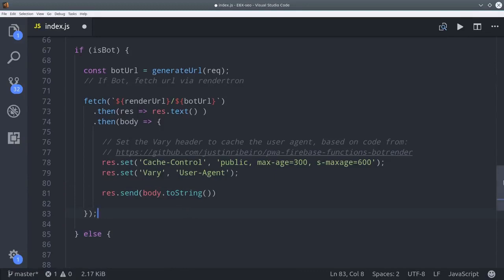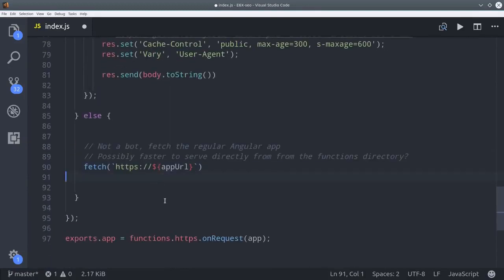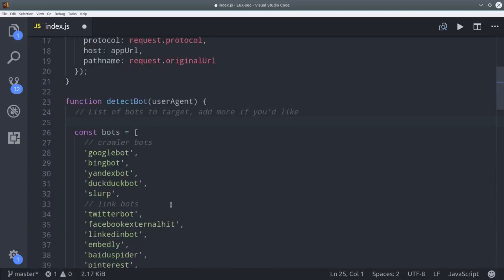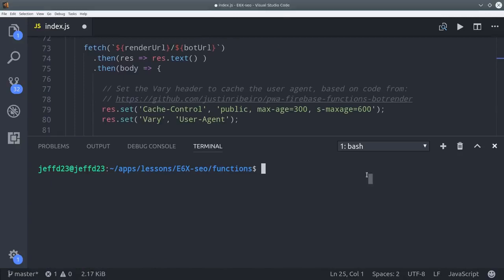If we don't detect a bot, then we just want to display the main Angular app. We can do that by simply fetching the root URL that's deployed to Firebase. We can handle the response in the same exact way. We'll just turn the body into a string and then send that as a response from the cloud function. You could probably optimize this to be faster, but it's only going to fire when you don't go to the root URL. Because of Firebase hosting priorities, it will use the index.html file when you navigate to the root URL on your project. I discussed this in more detail in the main article, but for now we're just going to go ahead and deploy the function.